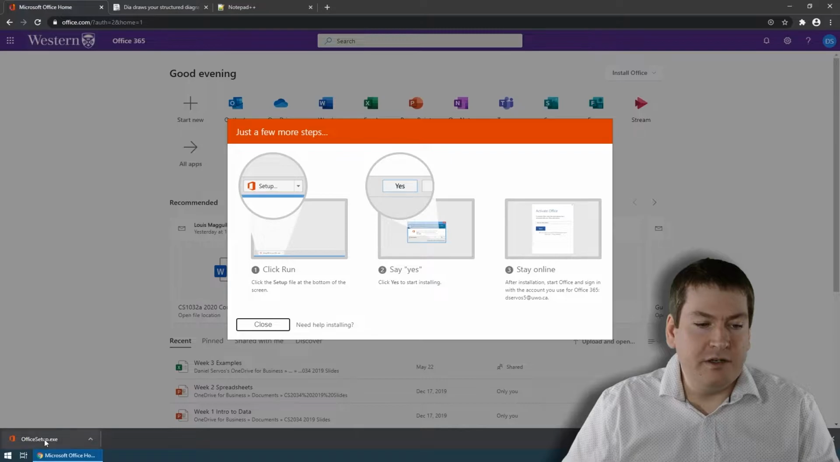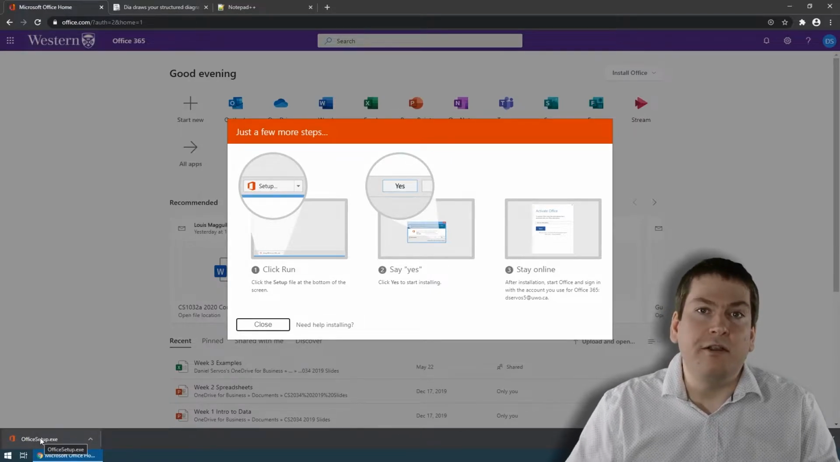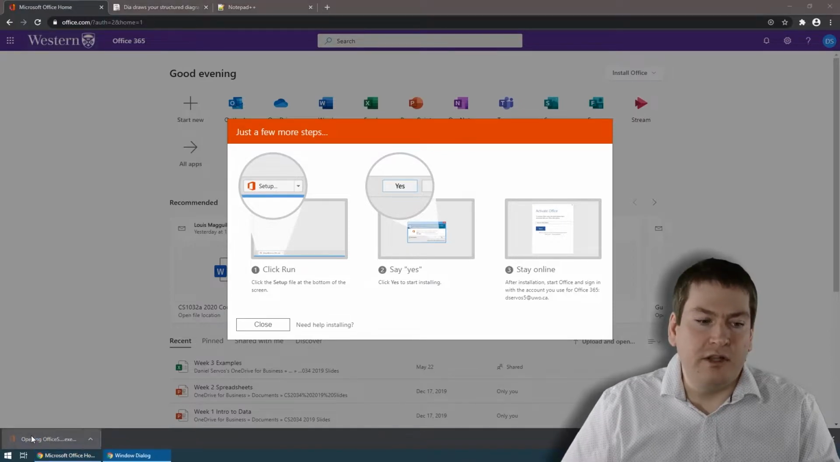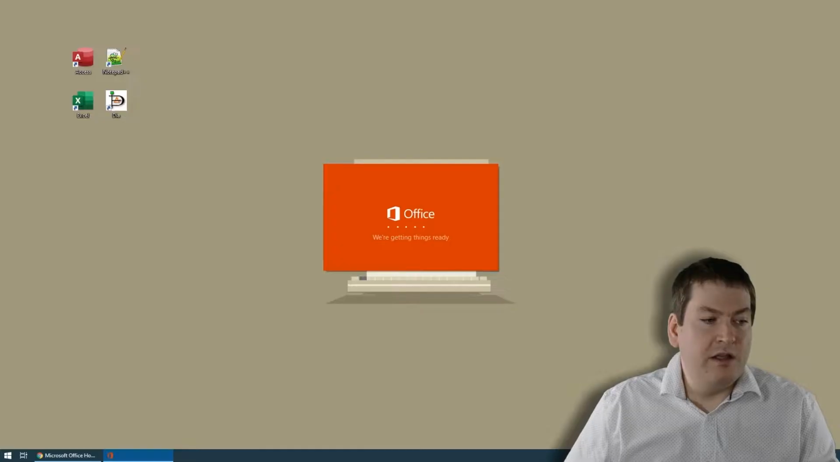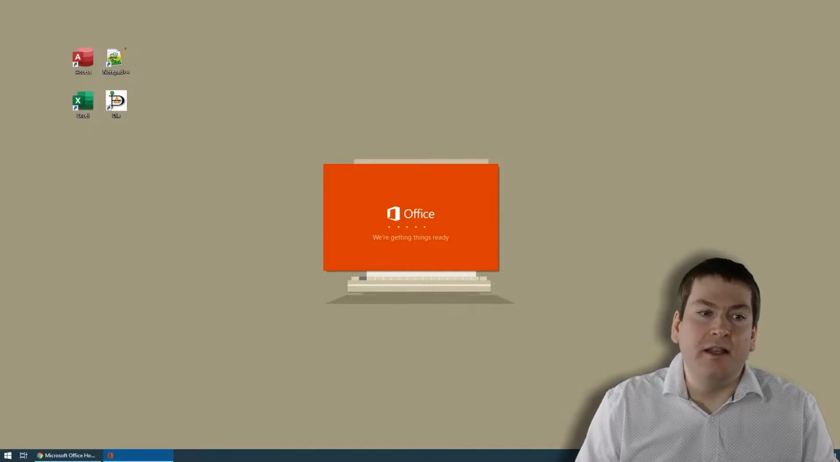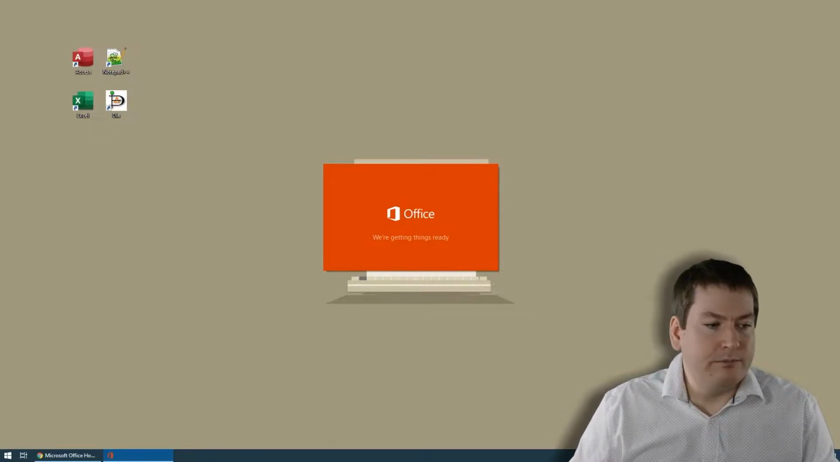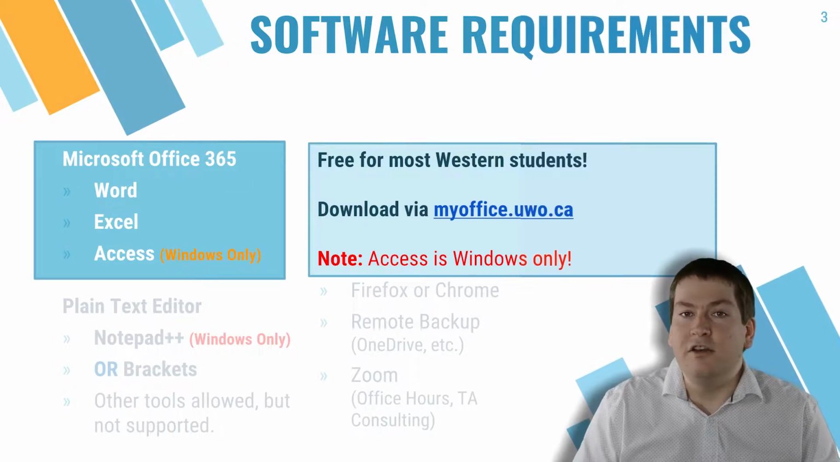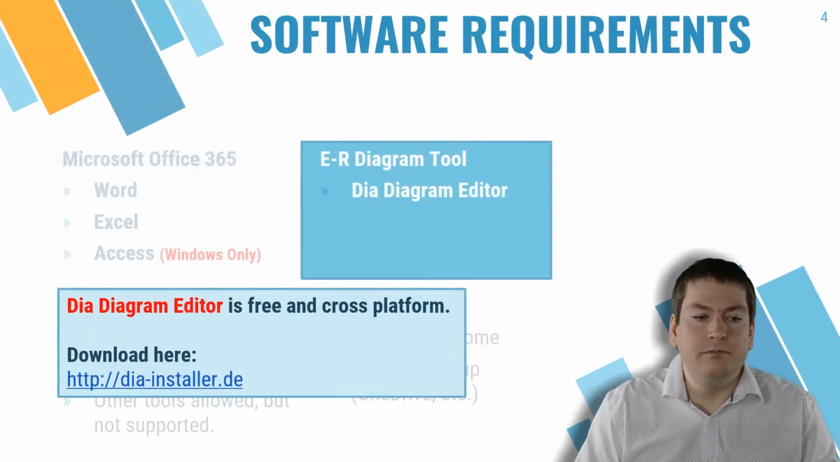Once it's downloaded, you just click down here if you're using Chrome. If you're using another browser, it might put it in your Downloads folder. Either way, you just launch the application. So what you'll do is you go through, you follow all the steps the installer comes up with, and hopefully by the end you will have Word, Excel, and Access installed on your computer. And we'll go back and talk about the other software packages.